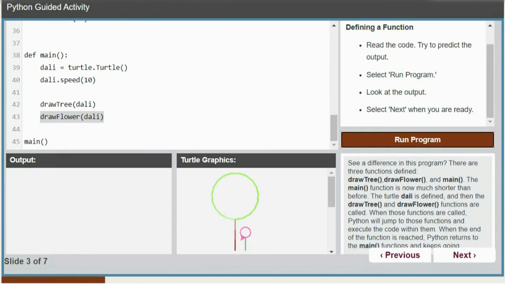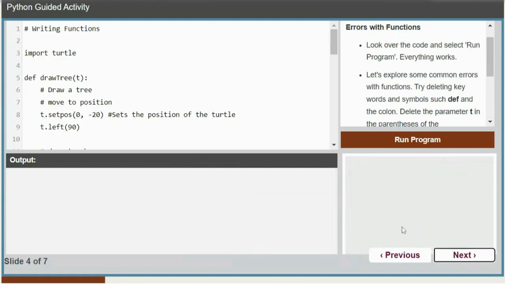Three functions defined: draw tree, draw flower, and the main function. The main function's only, look at this, very, very short. It fits on the screen. That's the whole main function, because it calls these other functions to take care of that. So, all right, let's go to the next sample.